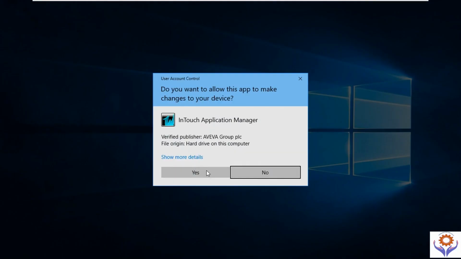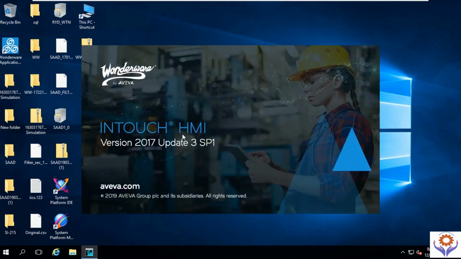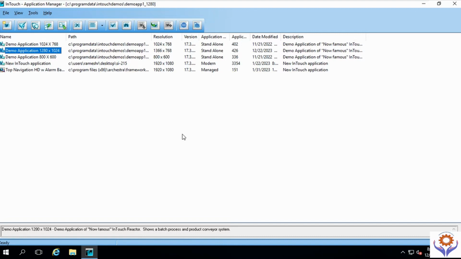Just give yes, and it will open here. Initially when you install the application, you can find these three applications as demo, but these three are similar. If you see, they have the screen resolutions 1024 by 768, 1280 by 1024, and 800 by 600. These are the three default screen resolutions. They come along with the Wonderware application. Once you install it, these three will be installed automatically.